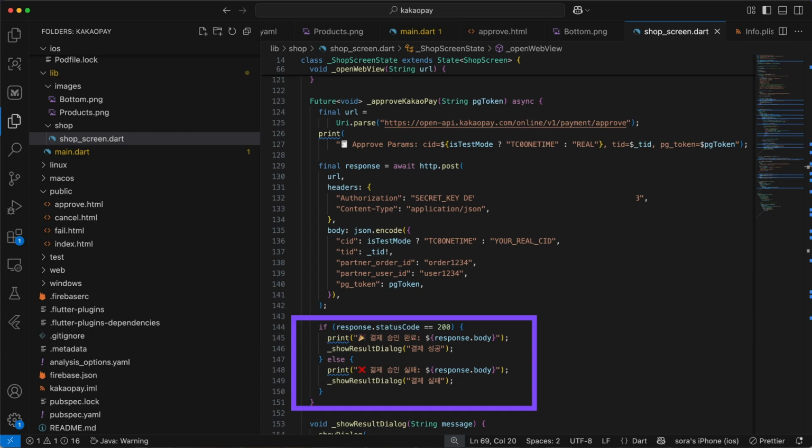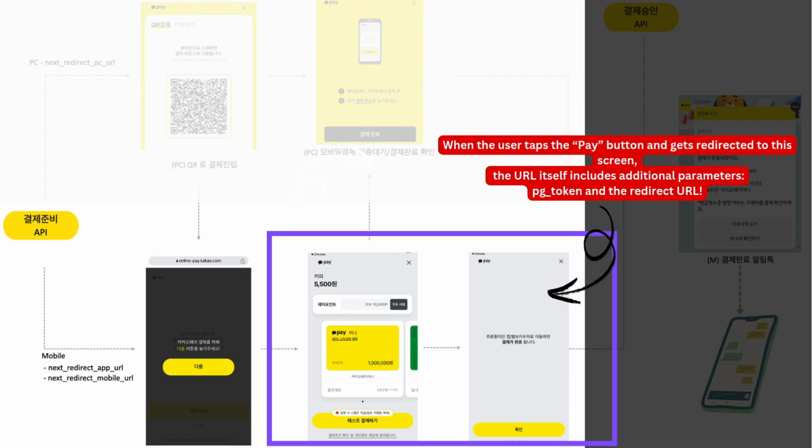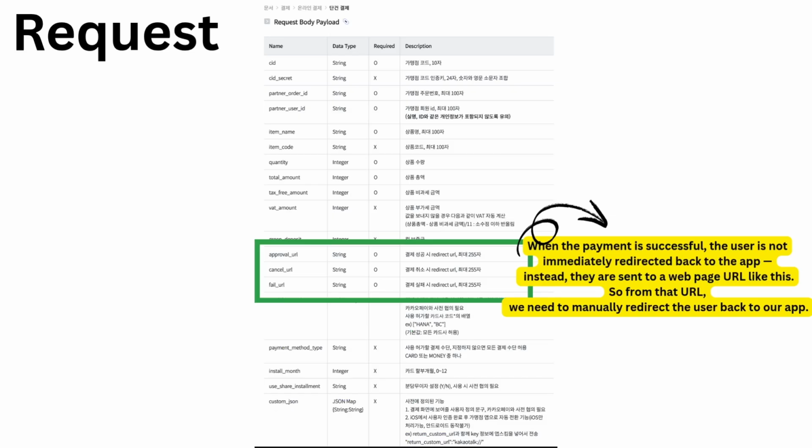However, one thing we're missing. I mentioned earlier that once the user finishes authentication, the PG_token and return URL get added to the address, right? Those URLs are the 3 callback URLs we provided during the payment ready request. But since those URLs were just for testing purposes, they won't actually return to the app.